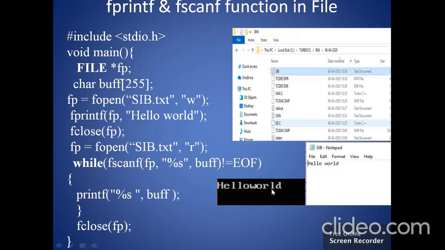The data is hello world. The same data is present in the file, that is hello world. That data is printed on the console. Then after that operation, we have to close the file. For that, we will call the fclose function, that is fclose. Inside the bracket we will put fp, then a semicolon. Here, fp is the name of the file pointer.